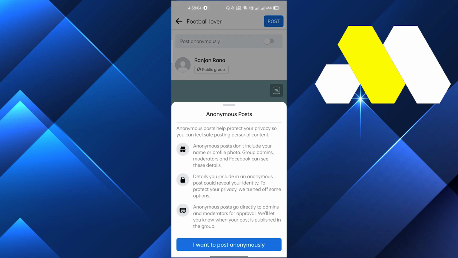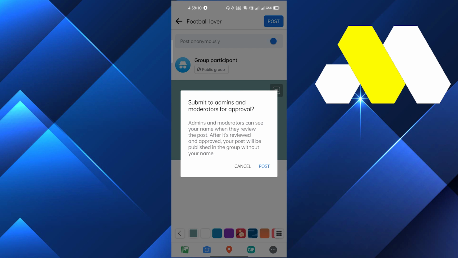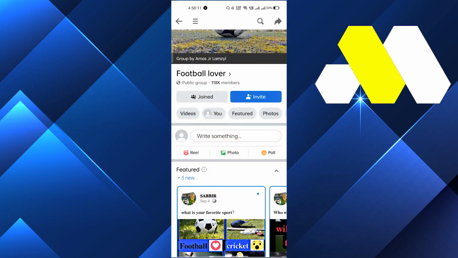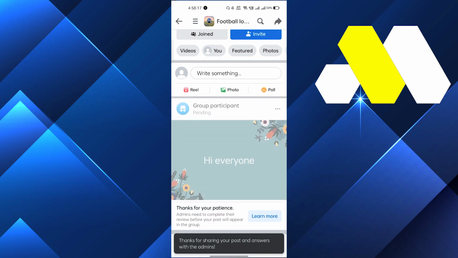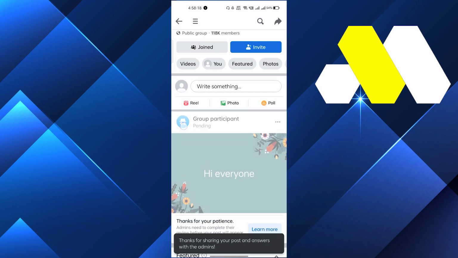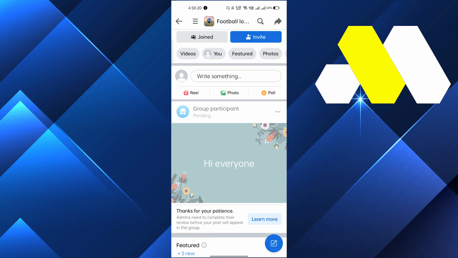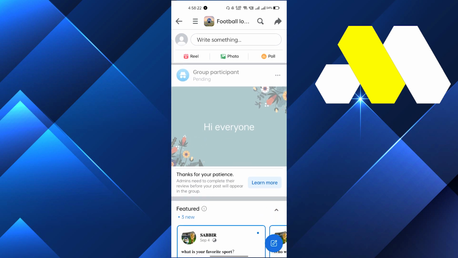But I want to post it anonymously, so you just have to turn it on. Here you can see at the top there is a feature, and if you turn on "Post anonymously" and then click on Post, that's it guys. After the admin approves the post, you will be able to post it. As you can see here, it is pending. As soon as the admin approves it, my post will go live.